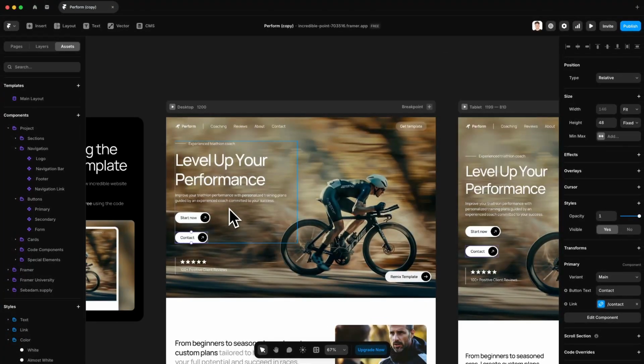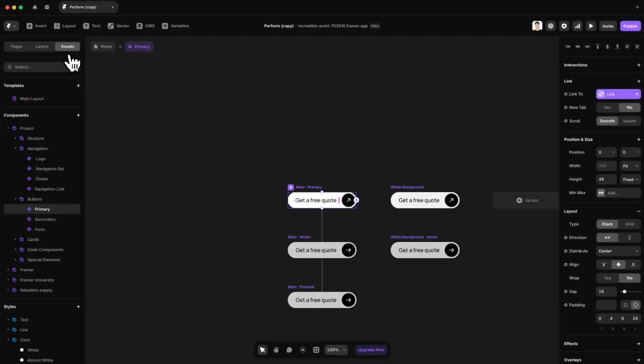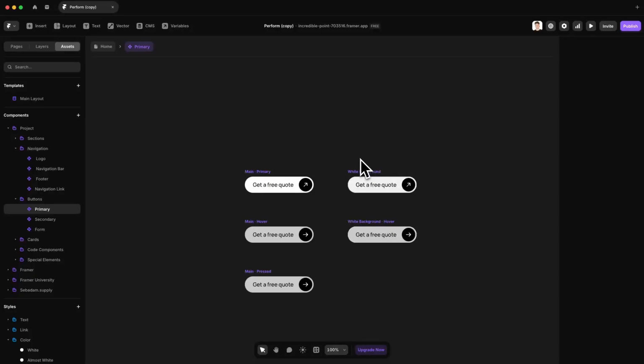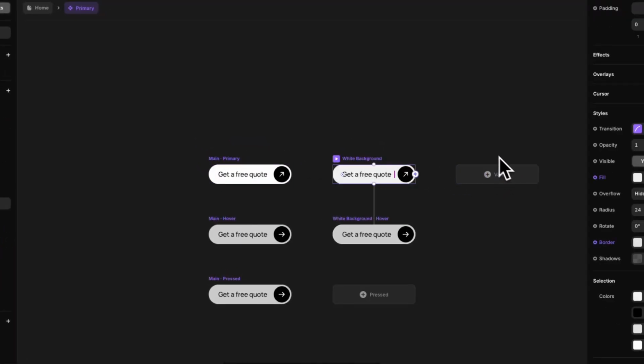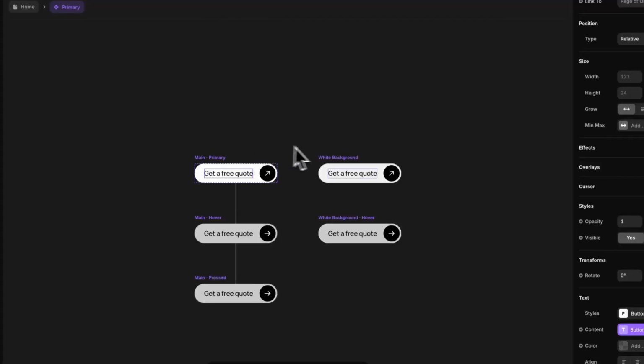But if you want to edit every instance on your website, you need to double click, or just find it here in the assets panel, and it will take you inside the component. Each component has different variants. So it always has the main variant. It's sometimes called variant 1. And then you can create new variants. It works the same as breakpoints. When you edit the main variant, it changes all the variants.